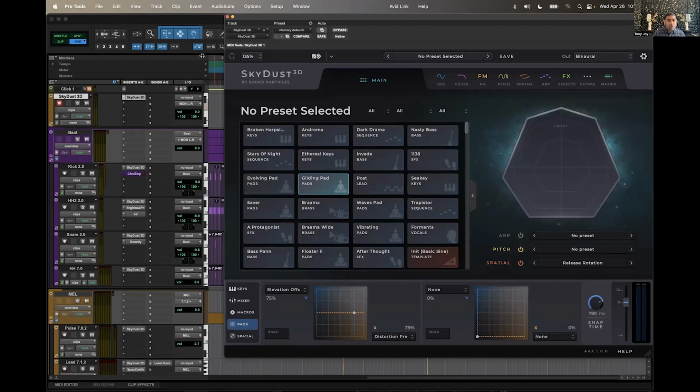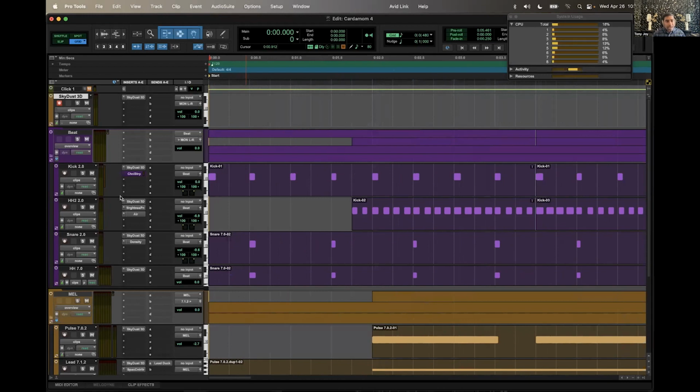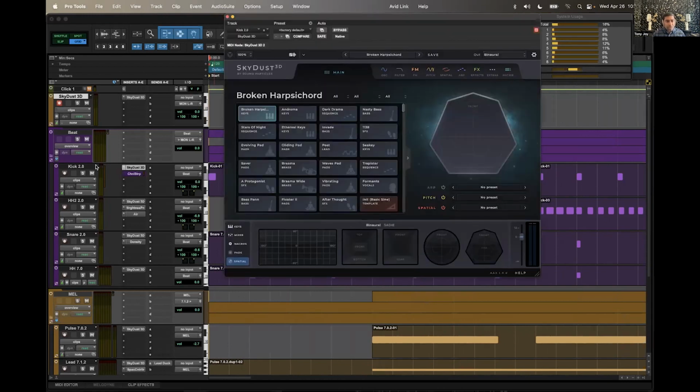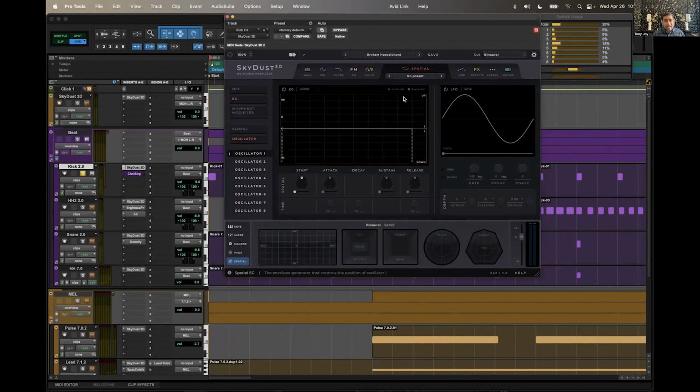Now let's take a quick look at what I've done here in the session. So I have a kick drum that's clearly in stereo. I'm just going to solo it so you can hear what's happening here. Pretty straightforward, right? I'm just using 3 oscillators. Spatially, I'm not doing much. I just want them to be in the front, right? It's a kick drum, nothing fancy.